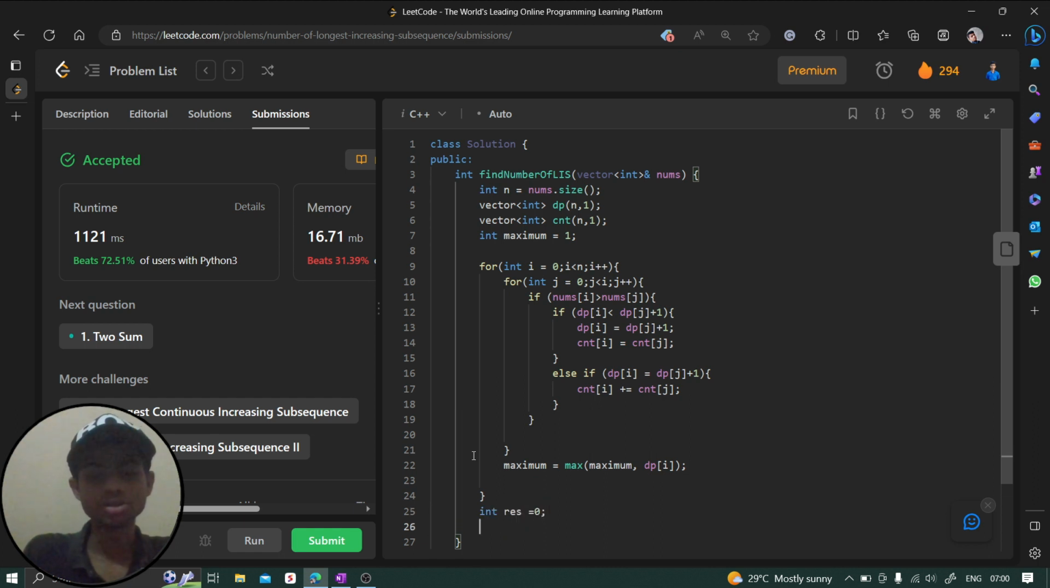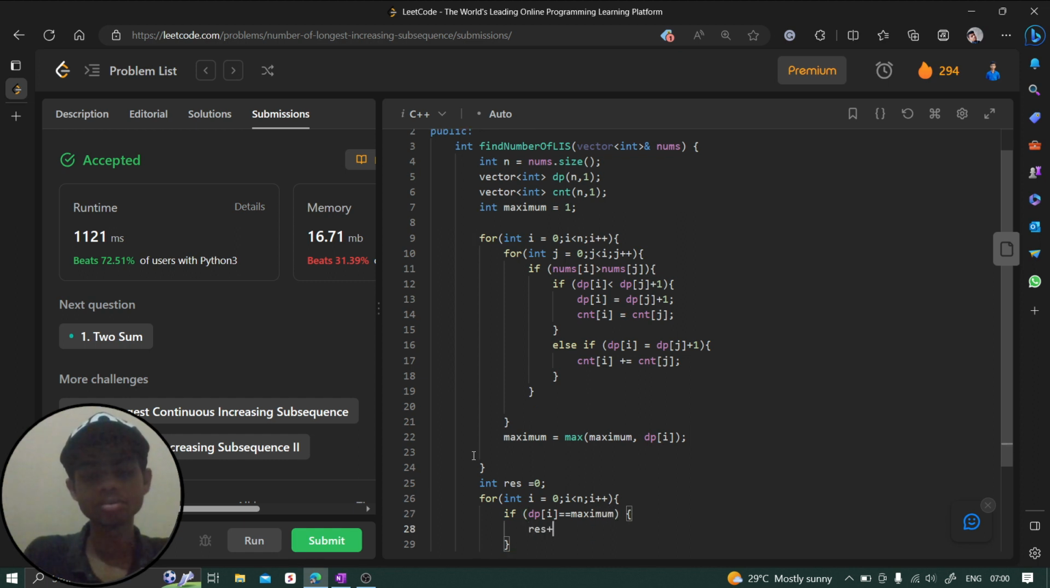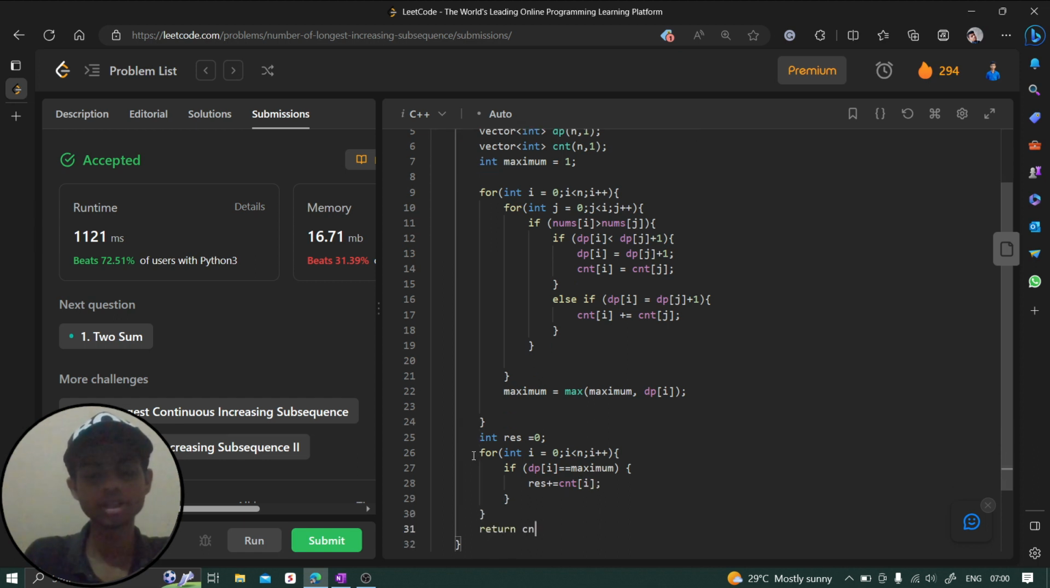Then we are going to say for int I is equal to 0, I less than n, I plus plus, and here we are going to check if our dp of I is equal to maximum, right? Then what we are going to do, we are going to say result plus equal to our count of I, right? And after that we are going to simply return that result.